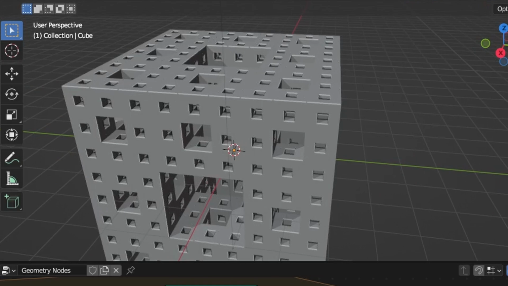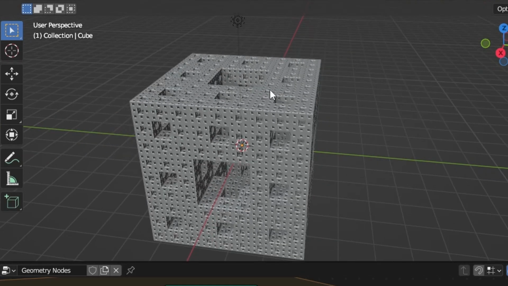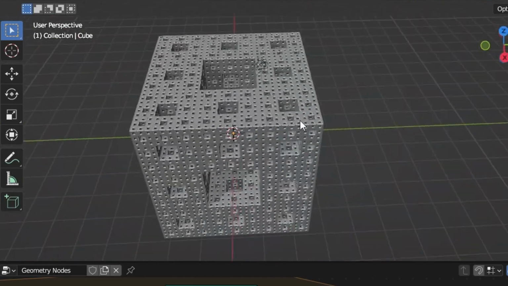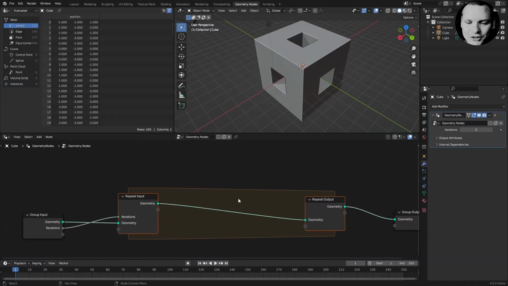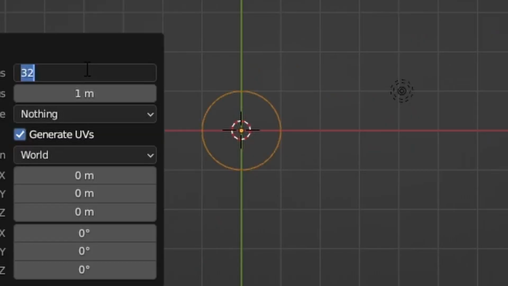Imagine getting this level of detail using normal modeling or having to repeat these nodes again and again and again. You can see how this is kind of like a faster method. Now I'm going to do one more fractal to really hammer the point home. So for now, I'm gonna mute the repeat zone so it doesn't actually do anything. This time I'm going to add in a circle with only 3 vertices.